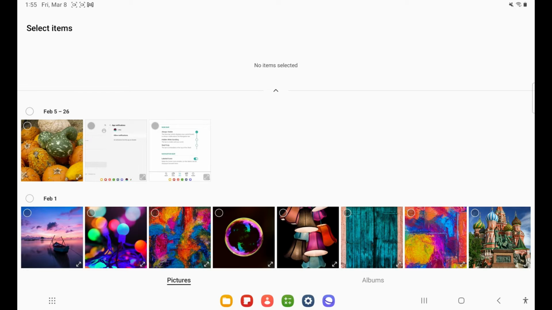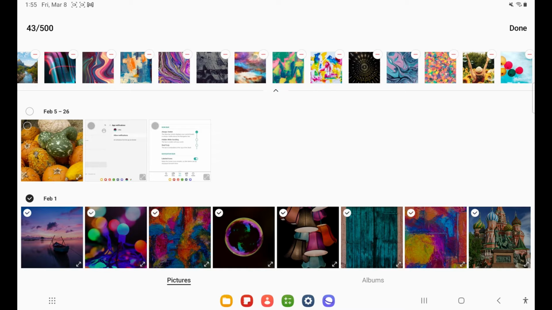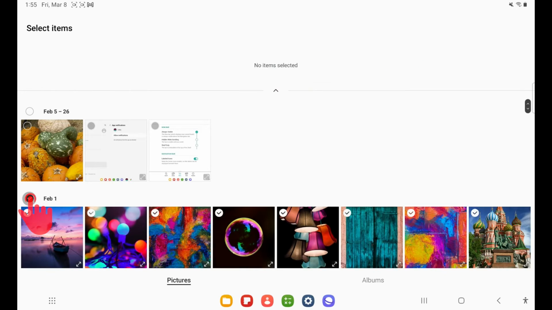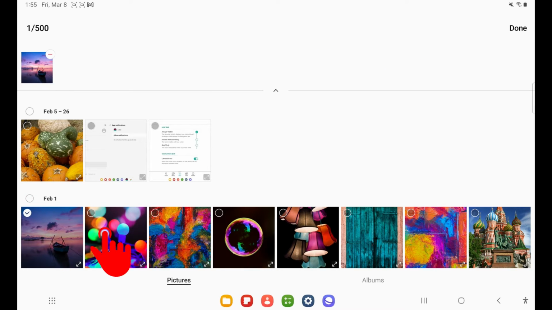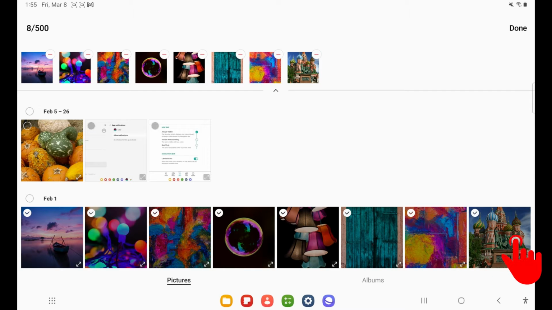When I'm selecting from the Pictures tab, I can select a photo individually, or I can tap next to the date to select all of the images taken that day. I can also tap and hold as I drag my finger across multiple images to select them that way. And once I've selected the images I want, I'm going to tap Done in the upper right corner.